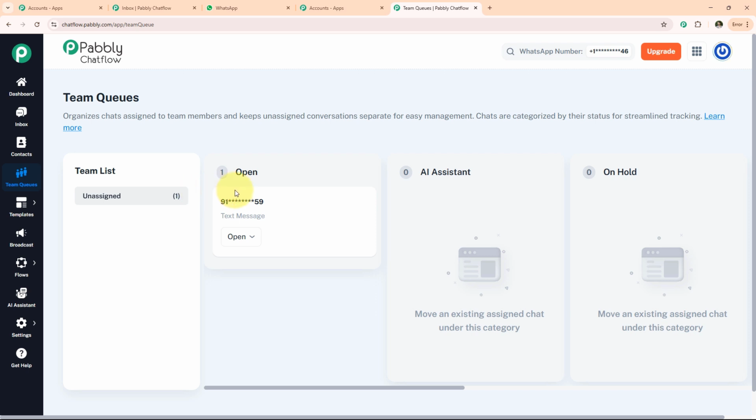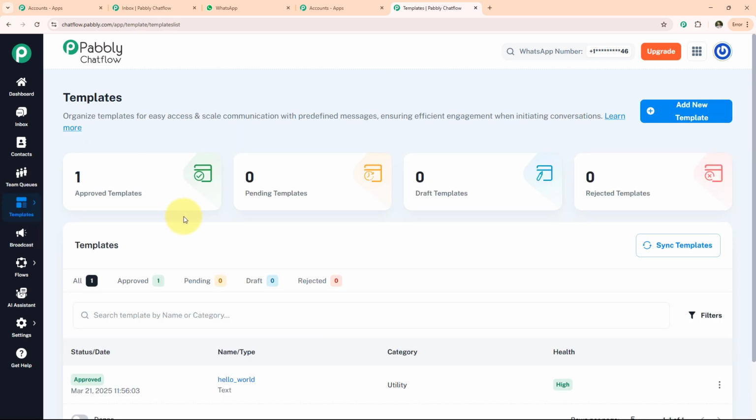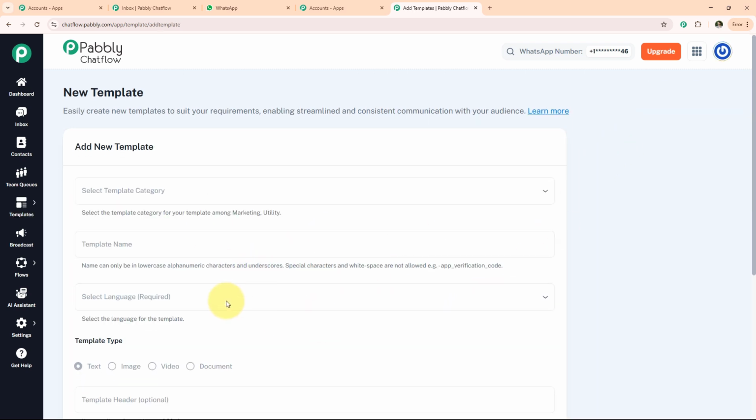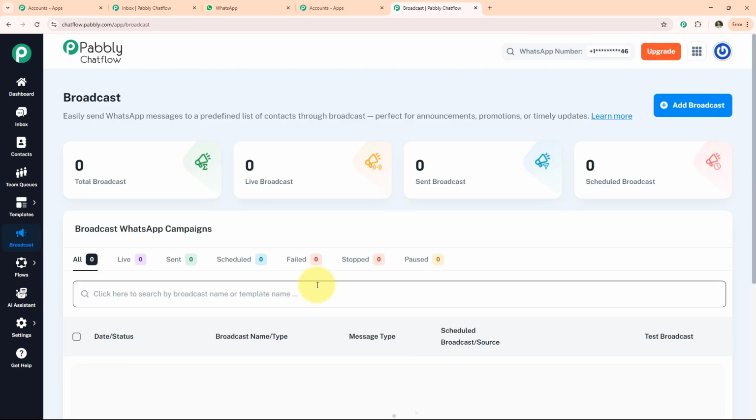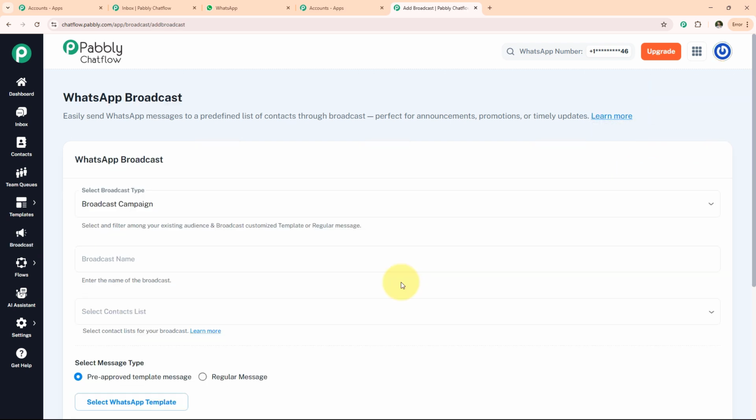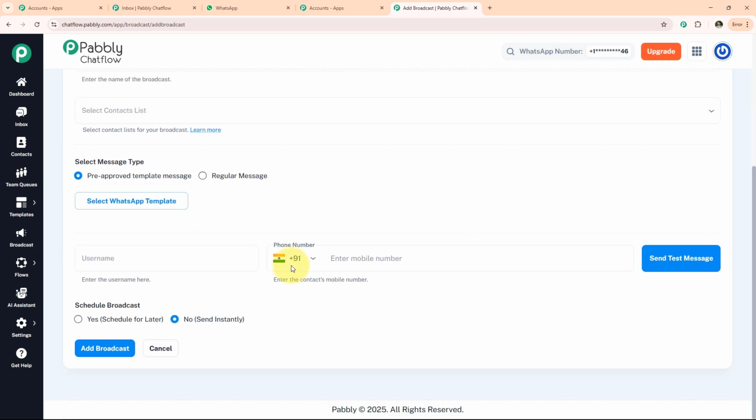Now we have the template section. In this section, we create our template. Just click on add new template and fill the details over here and simply click on submit. Now we have the broadcast section. We use broadcast to share information with a large audience. Just click on add broadcast and fill the details over here like username, number, and simply click on add broadcast.